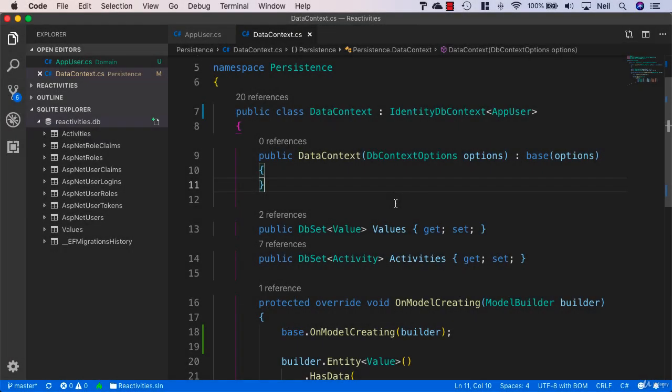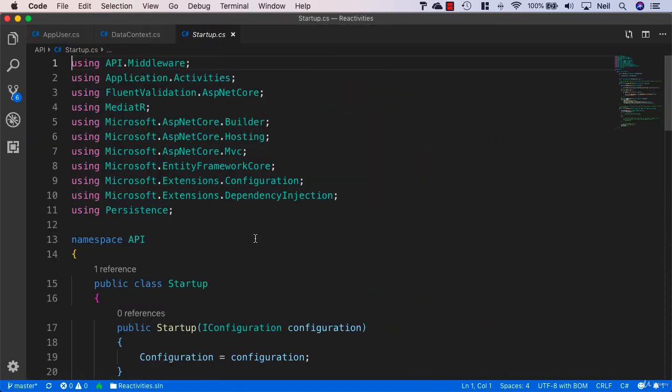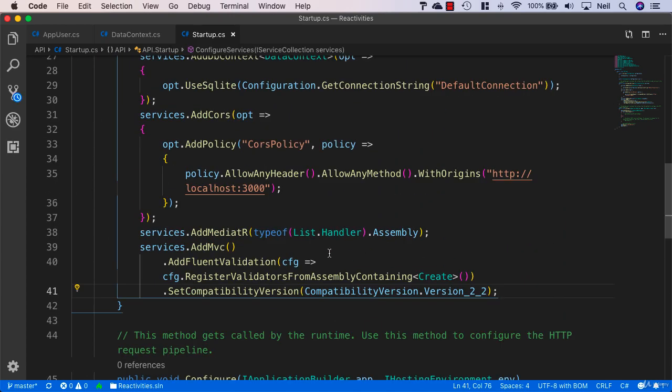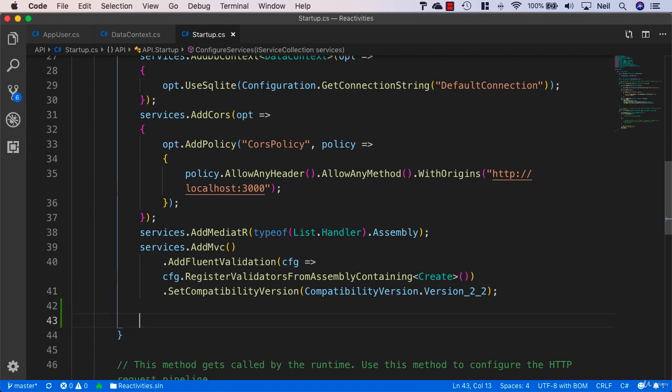So our next task is to configure Entity Framework Identity, and we need to go to our startup class to do this. And let's take a look at what we're going to do. So just below our services add MVC, I'm just going to add what we need in here to configure ASP.NET Identity. And first of all, we need to add Identity Core and let it know about our app user entity. And we're going to store the result of this in a variable called builder.